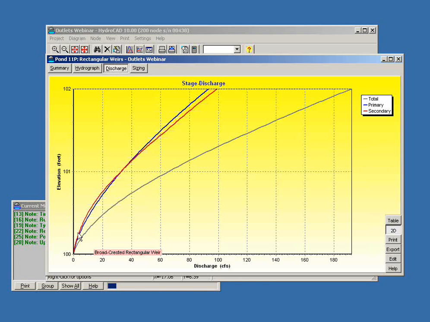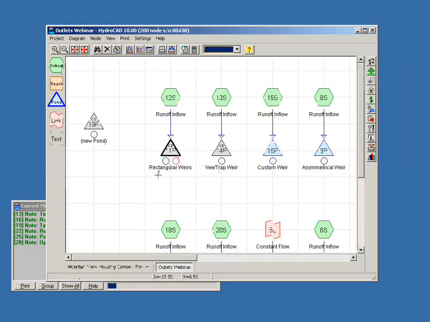You don't actually want to route a hydrograph at this point, then you could set them up as primary and secondary, and that lets you superimpose the two rating curves. So we could adjust the two and see exactly how they behave. So a couple of other tips there that pertain to a range of different outlets. They're not just restricted to the sharp-crested weirs.